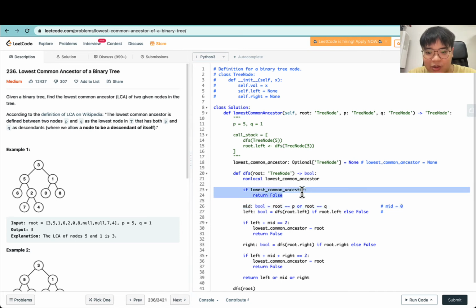This is going to be ignored because our lowest common ancestor is still none. I'm sorry for mixing that up. But in this case, mid will be true because 5 is indeed equal to p, so this will be set to 1. And for left, we will do a DFS on 5's root.left.